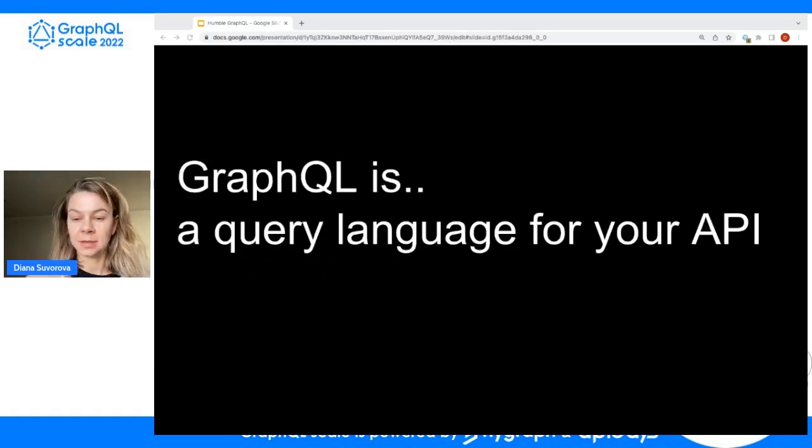Last but not least is GraphQL. I think you have heard about GraphQL by now, since you're here. But also this is a definition I have found online, and I largely agree with it. It is a query language for your API.